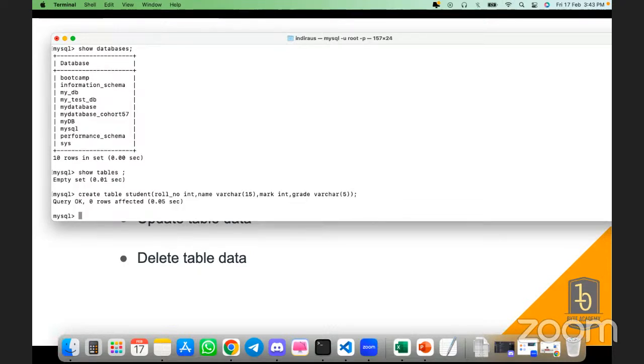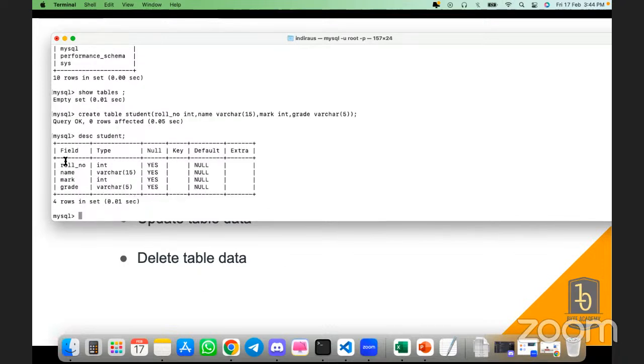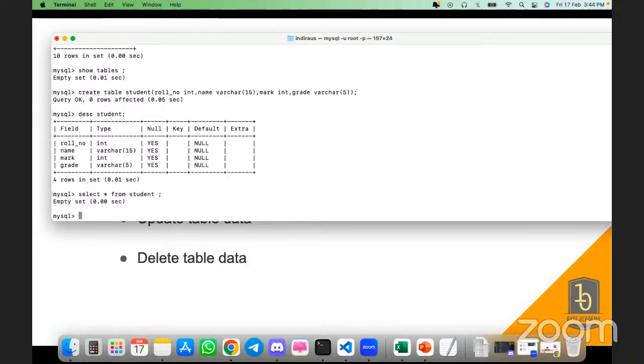So how do you see the structure of the table? DESC student. Okay. Roll number is the field name, then data type. Null or not null, that we'll see later in the next series. So roll number, name, mark, grade, the table is created. Okay. So select star from table is the command to display the data. Right now we have not inserted any data. Select star from student. Okay, empty set. There's no data. So you have to insert data.